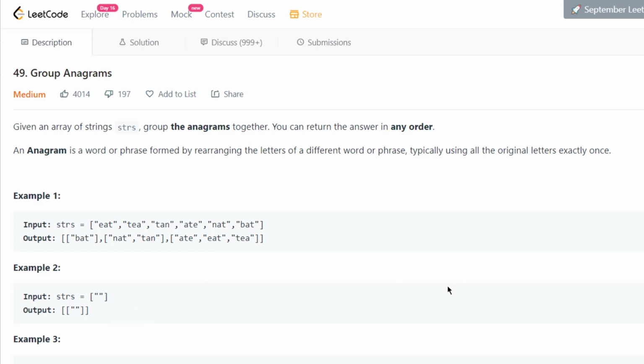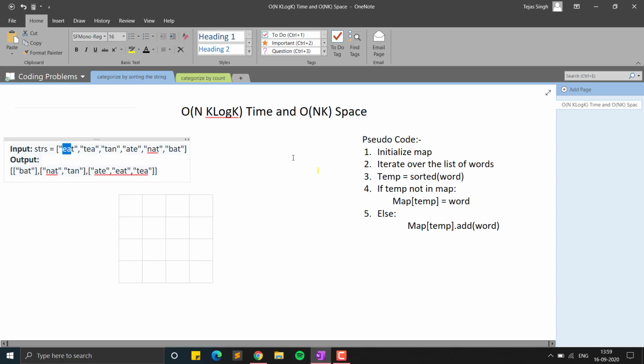So let's see how we can solve this question. I've taken the example from the LeetCode only. So this is our example. You can see all these words are anagrams of each other. So we have grouped them together into a vector or array.